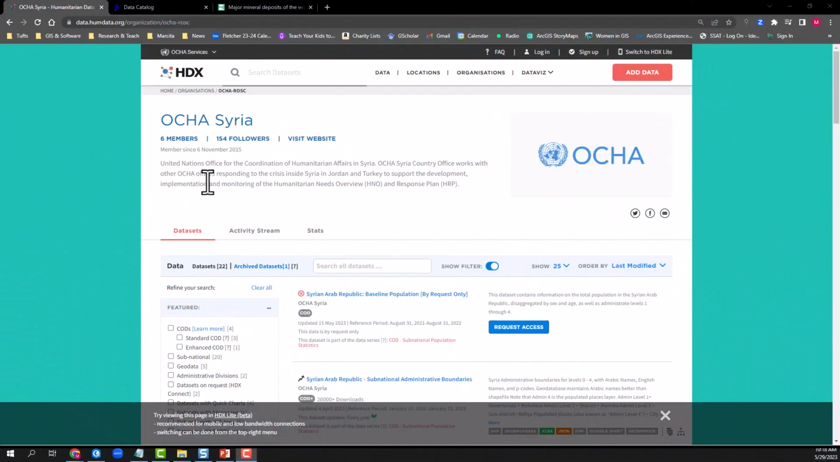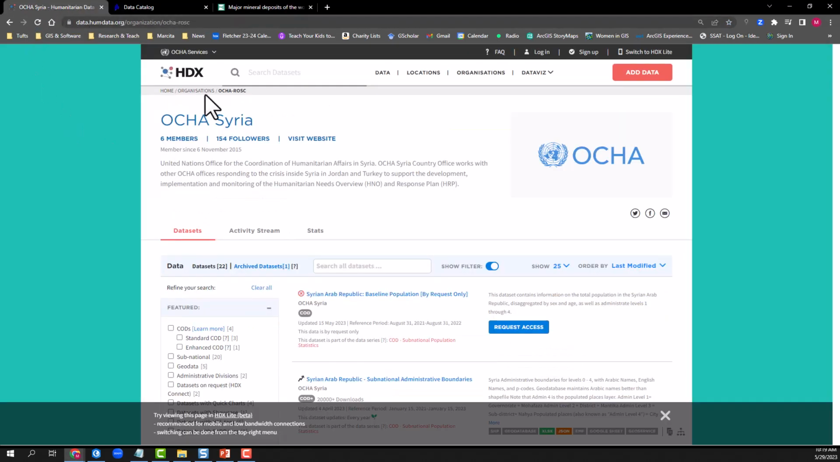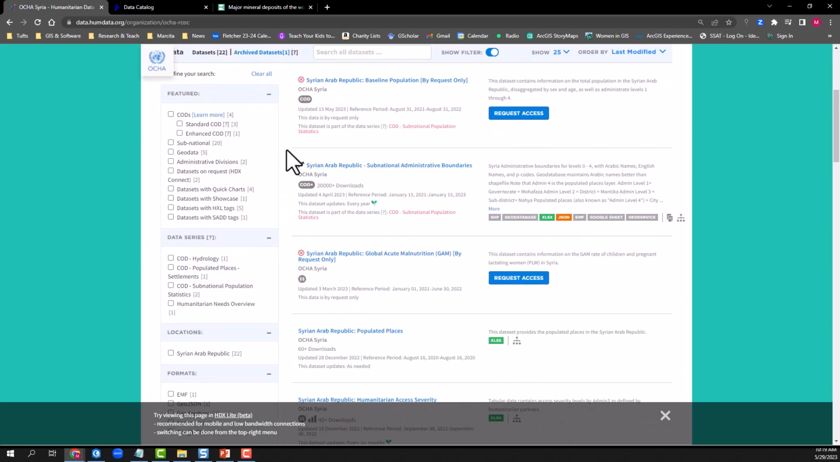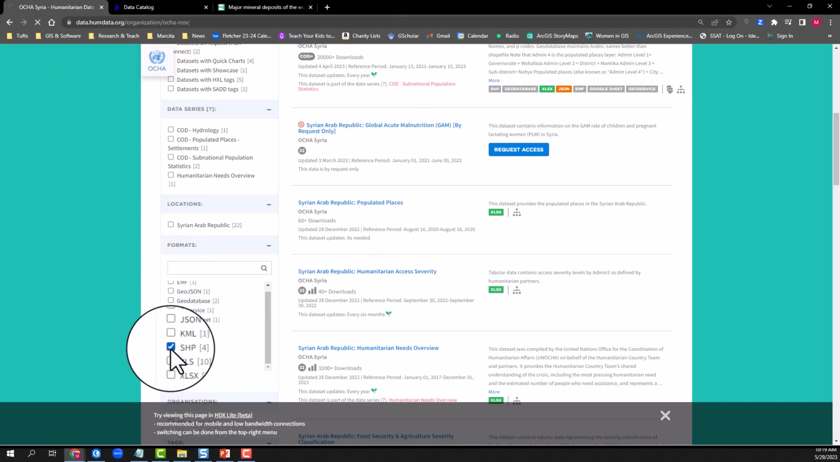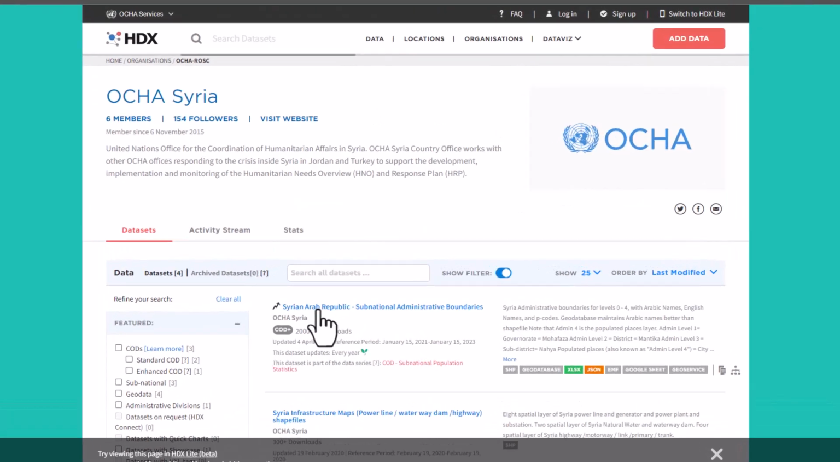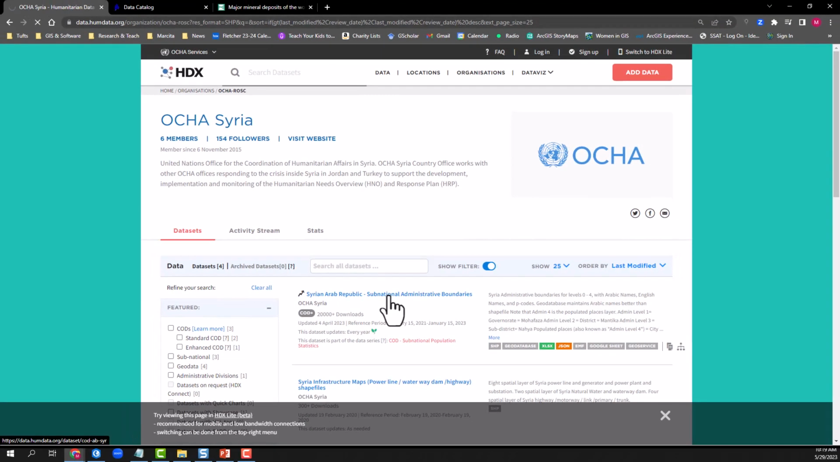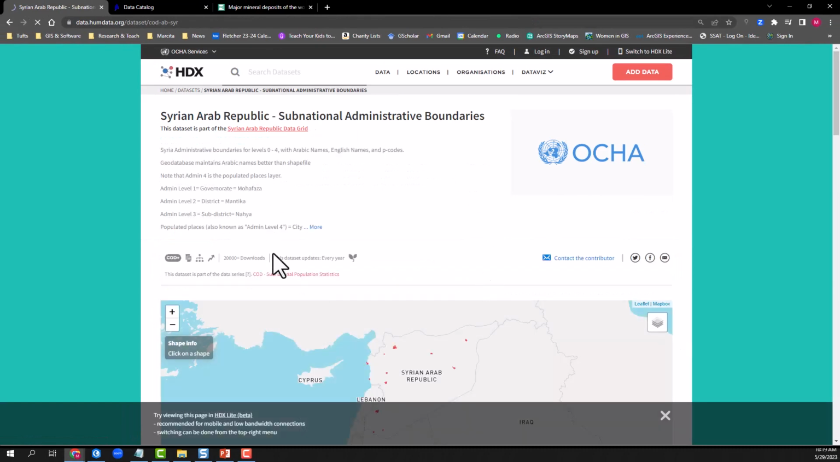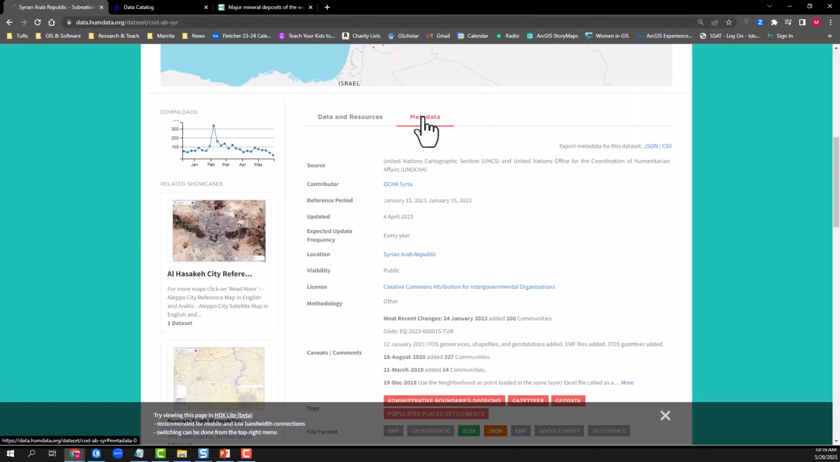Now, let me show you a final example. I opened 3 different websites. The first one is the Humanitarian Data Exchange. I looked for information about Syria, and I'm just going to pick any data set. So for example, I will filter to shapefiles. I'll click here on shapefiles, and I'm going to look into the subnational administrative boundaries. I click on top of it, and it's going to take me to the data set. That's where you download the data set, but also it contains metadata.